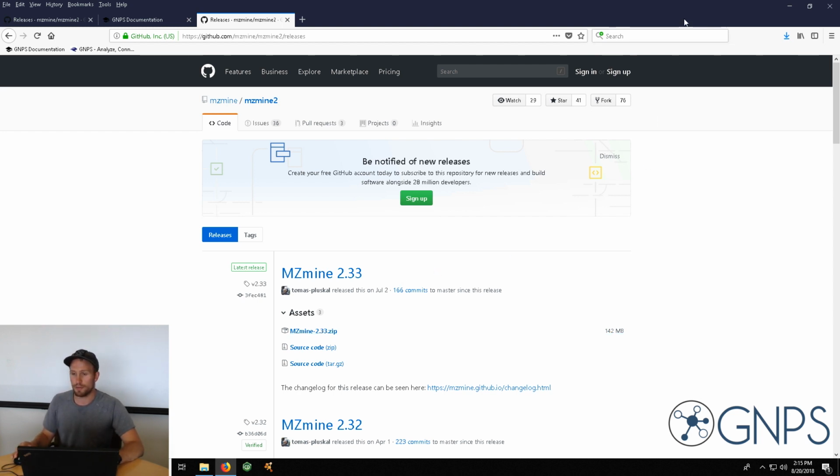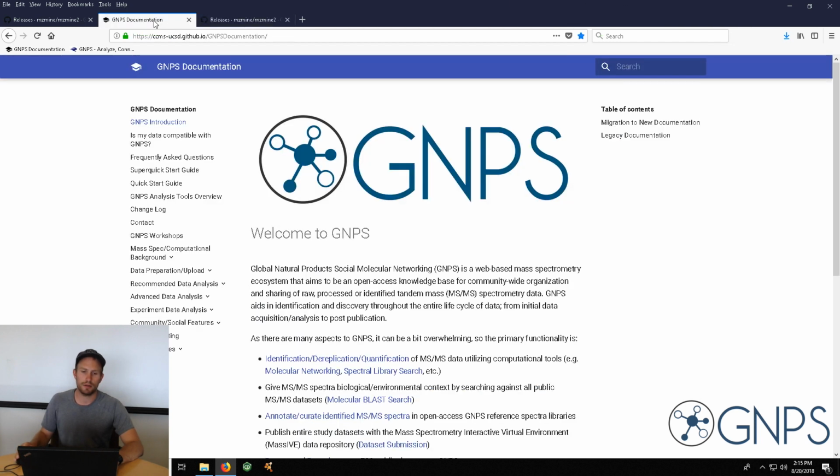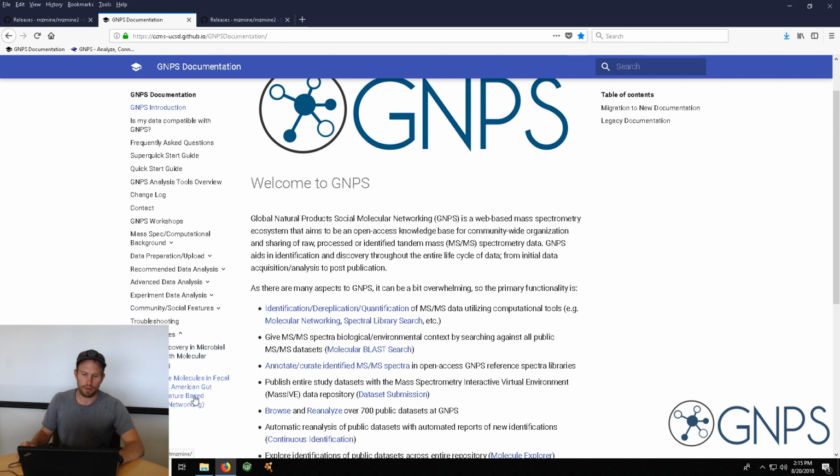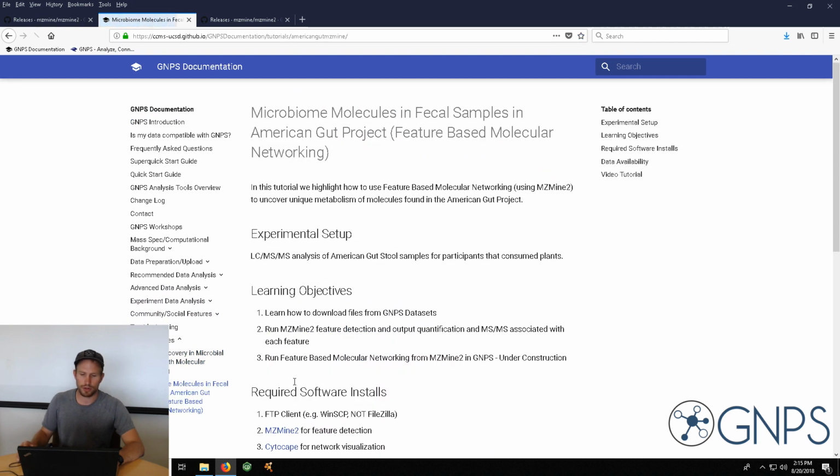I did this already. Then the second step is to get your training data. If you don't have your own raw data or mzXML files already, you can download those from MassIVE. A URL for the MassIVE data set we're going to use today you can find on the GNPS documentation. So you can go to this link and then go to tutorials and guides, and then go to the microbiome molecules and fecal samples tutorial, where you also can find this video.